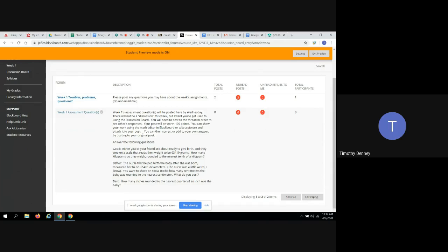Here's the question. Either you or your friend are about ready to give birth, and they step on a scale that reads their weight to be that number in grams. How many kilograms is that, rounded to the nearest tenth of a kilogram? This one you probably won't necessarily have to show any work, but you can explain what you did to find your answer.